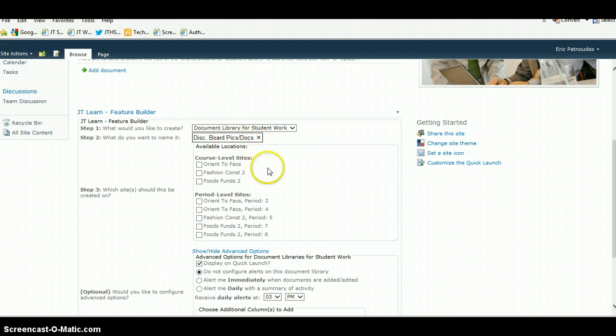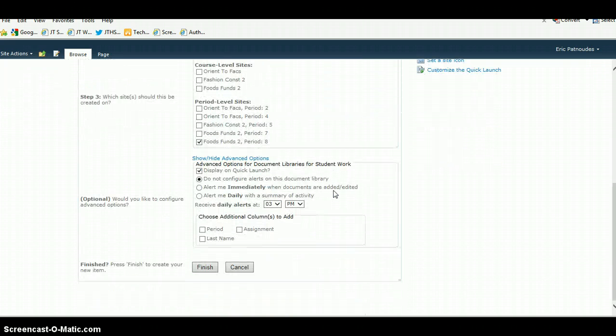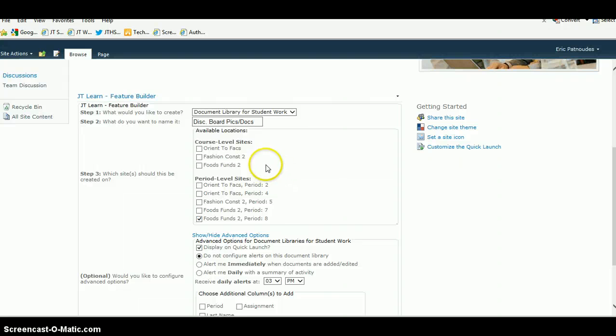And you want to add this discussion board to, well, it depends on if you're using course level or period level sites. So you'll have to make that decision. I'll just add it to a period level here. And then I don't need any of the alerts associated with this, and I don't need to add columns. I just want a place for students to be able to upload either pictures or documents so that they can attach them to that discussion board.